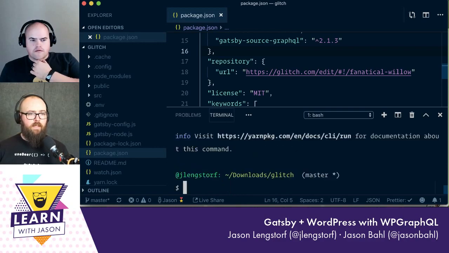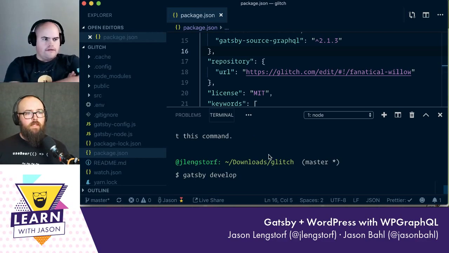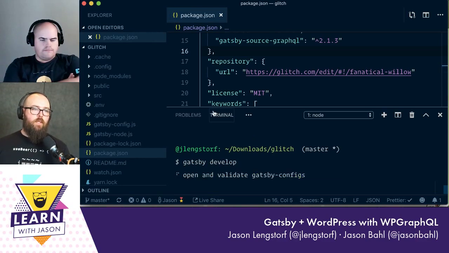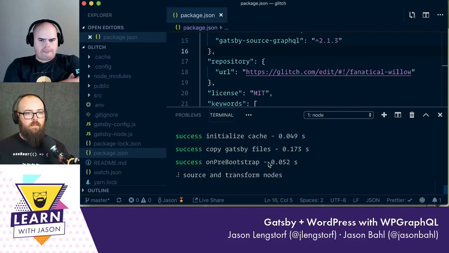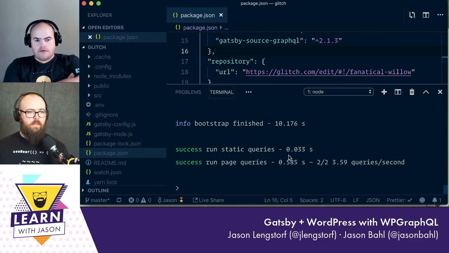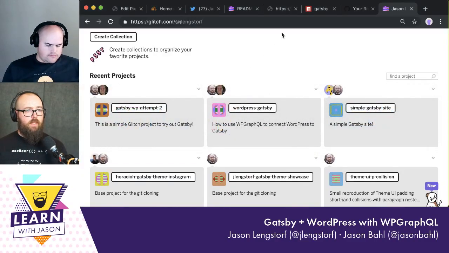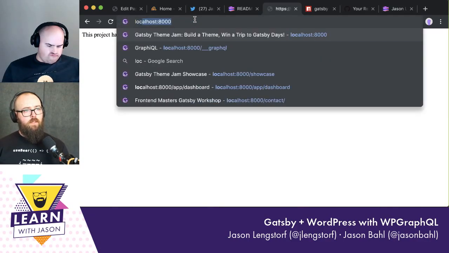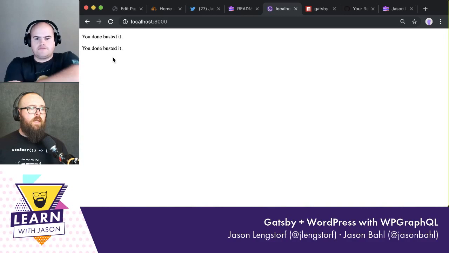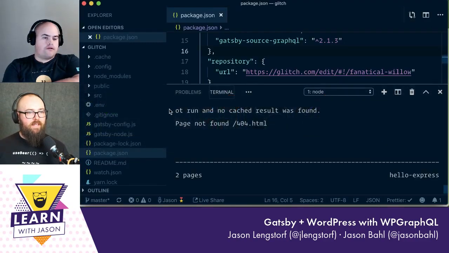That being said, oh, come on, Gatsby develop. So what I'm hoping here is that just by running that yarn install we've got everything we need. It should be, because it's just running a container. So anything that we build locally should be exactly the same as what was built on Glitch. So got that. Let me go out to localhost 8000. And it doesn't like my type names. I done busted it. Let's dump that. We're close.